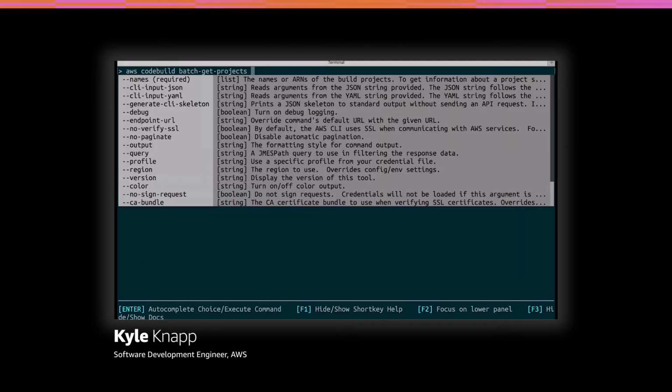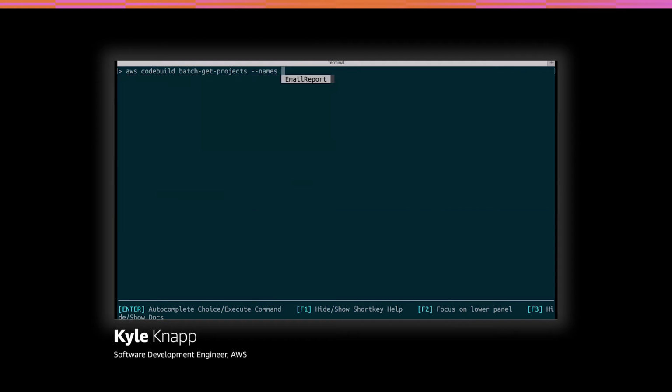From there, we will need to specify the --names parameter, and autoprompt mode will do AWS resource completions for us. So under the hood, the CLI is using CodeBuild's ListProjects API to auto-populate the available project names to choose from, providing us with our only CodeBuild project, email-report. Then to make this command more readable, we'll specify the output as YAML and execute the command.